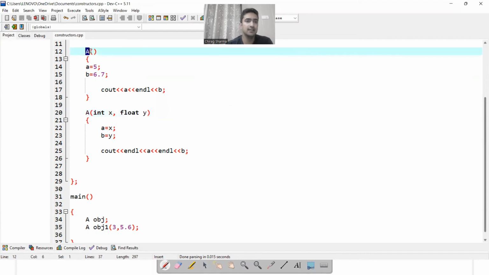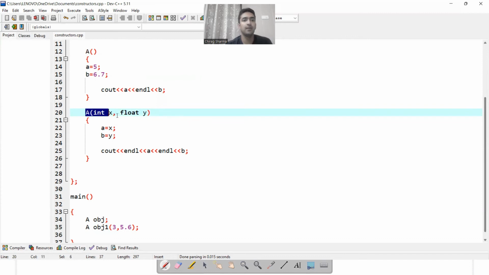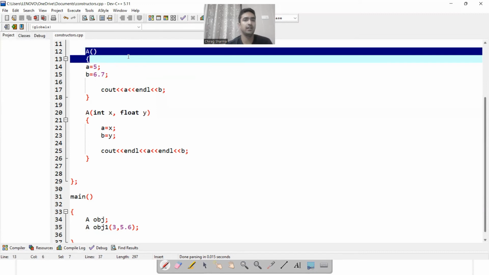Guys, just see, the same function name is a only, but there are two arguments here. There is no argument here. This is the concept of function overloading, which over here is referred to as constructor overloading.